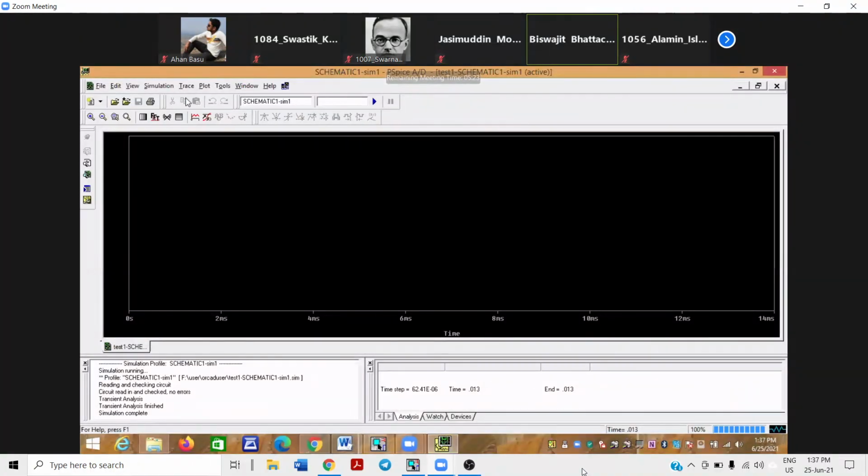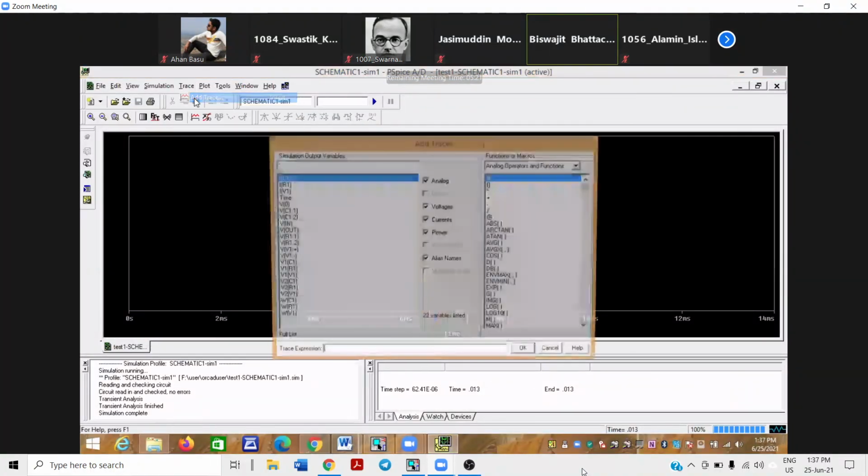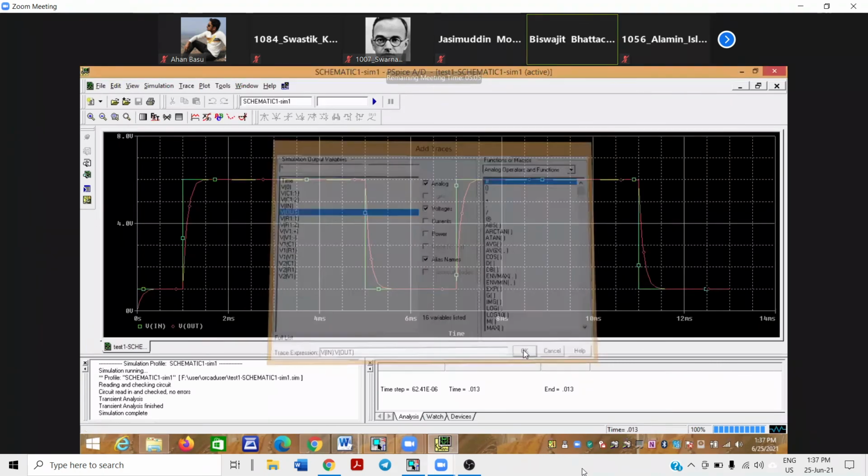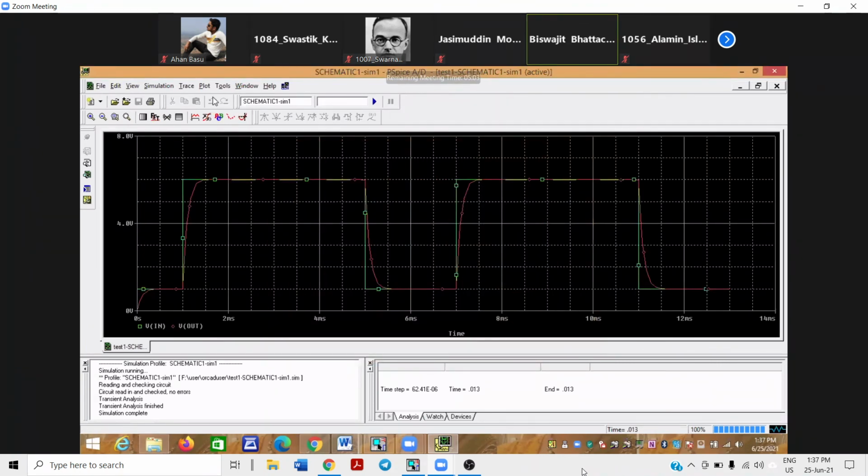Just this trace, add trace. I disable current and power. Okay. Now I am writing V in and V out. Then okay, now I want to change the axis setting plot.